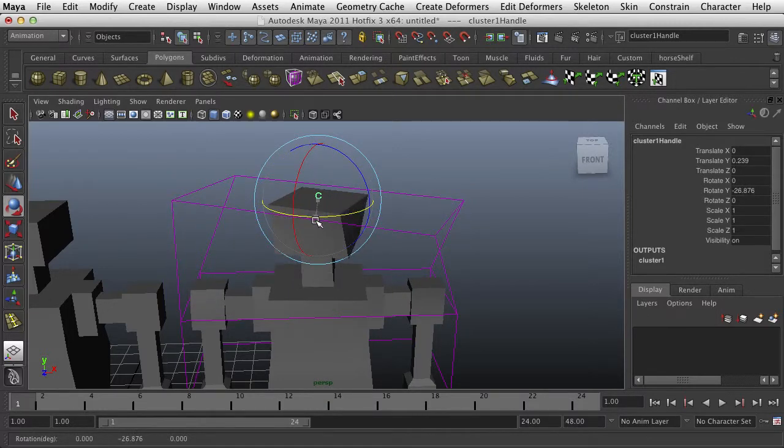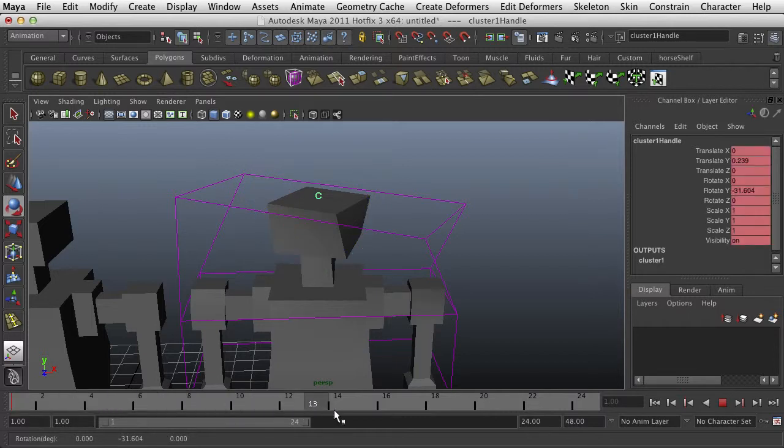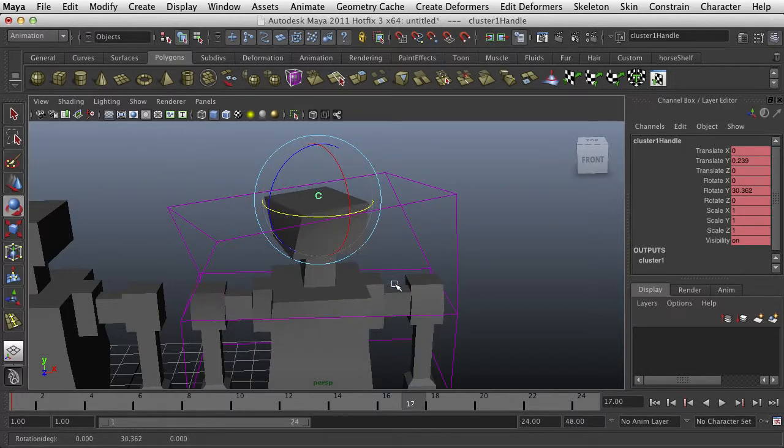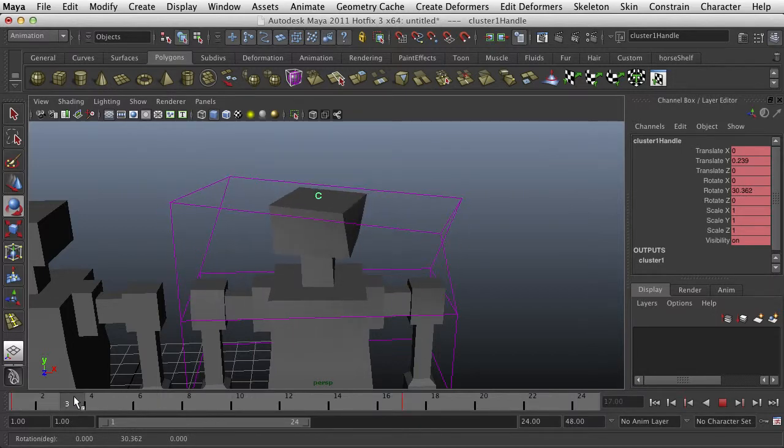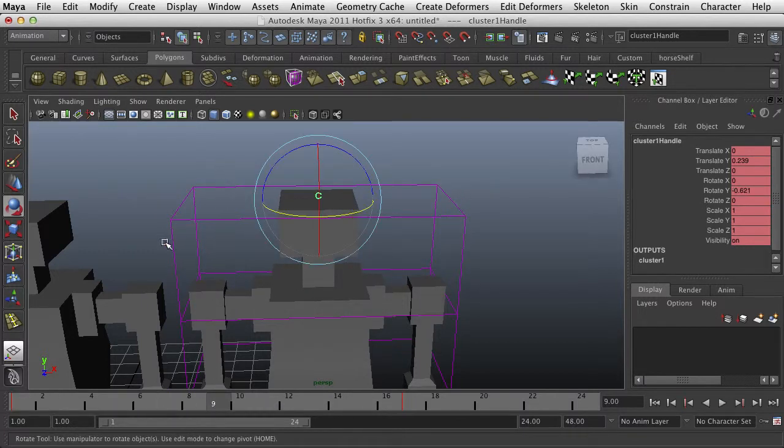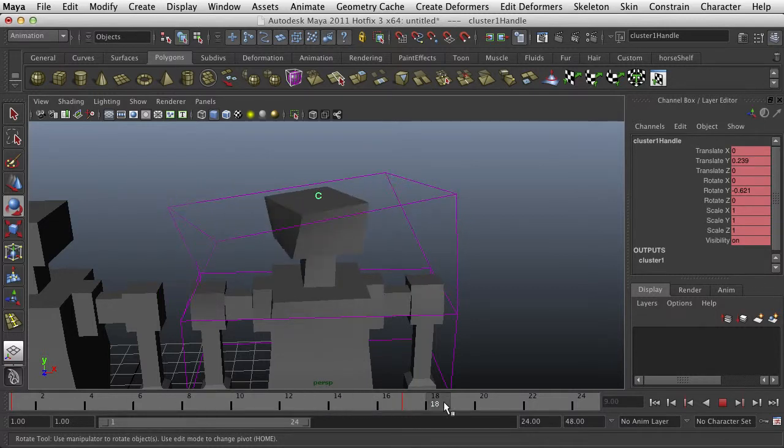If I want to do a head turn, I could set a point there, I could come over here and rotate it and set a point here, and that one cluster is controlling these lattice points, which are controlling the underlying geometry. So it's kind of neat. Had you tried to keyframe that geometry by moving vertices around, it would have been a lot more difficult.